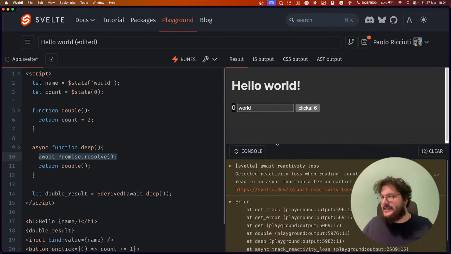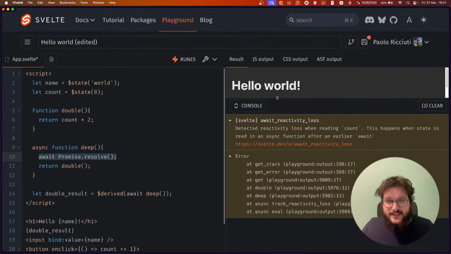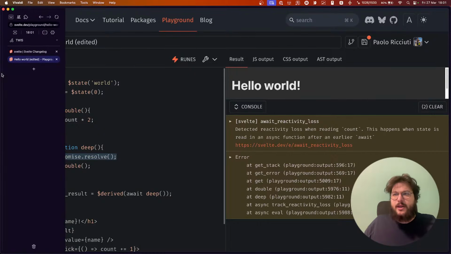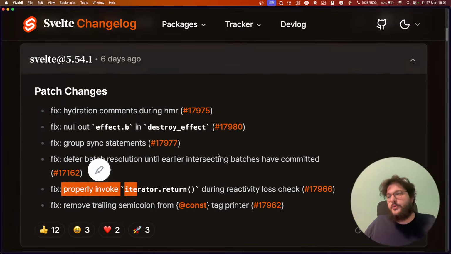But yeah, the point is, this is the log basically, and the point is that we can detect this at runtime, and we can warn you about this problem so that you can actually fix your code.